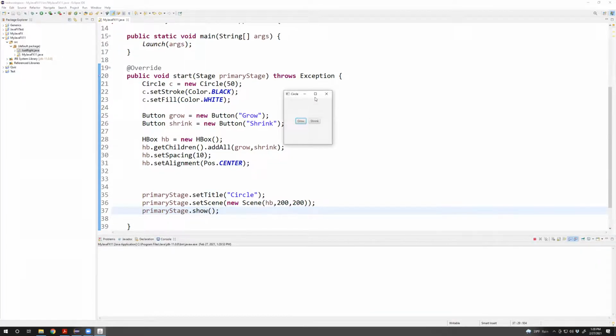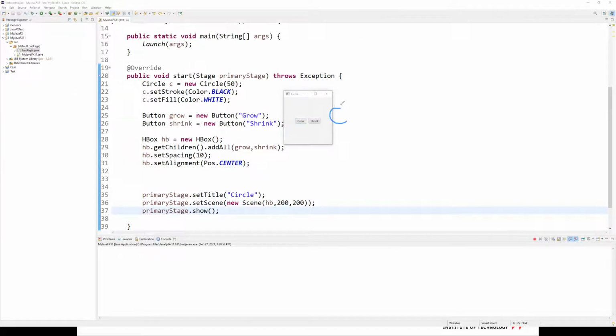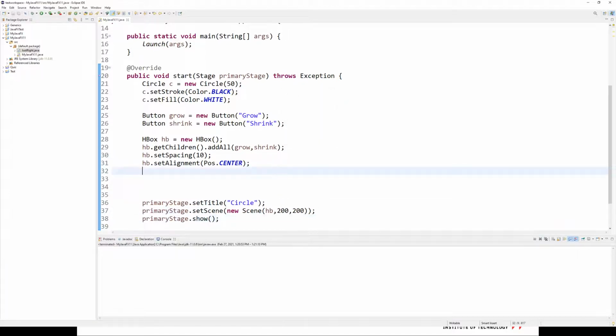Now, obviously, we want the circle to be above. If we just added the circle to the HBox, then the circle's just going to be over here, or depending on what order we put it in, over here. So it's going to be to the side. We don't want that. We want it above. So let's create another pane. I'm going to create a VBox, a vertical box. I'll call it vb. It's going to be a new VBox.